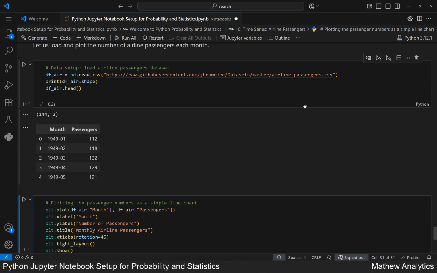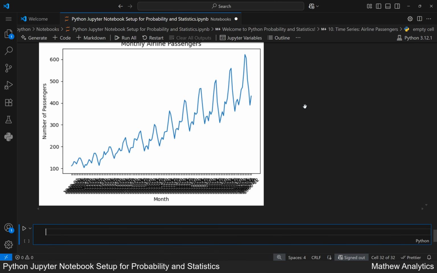Running the cell now. What patterns do you see? Is air travel constantly rising? Check for dips or peaks that repeat in the same month every year.